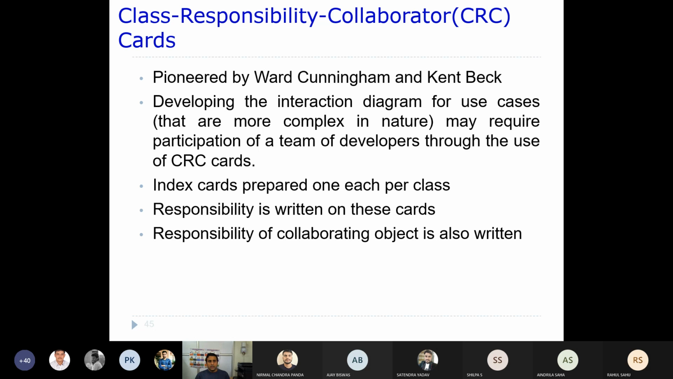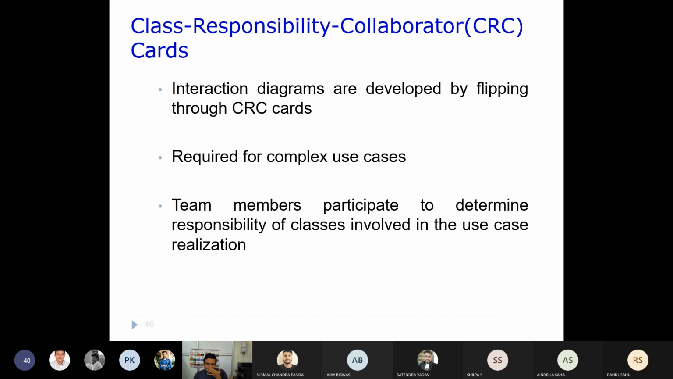Now, interaction diagrams are developed by flipping through CRC cards, right? What I'm saying here is you have all of these CRC cards, one CRC card per class. If you have 10 classes, then you have 10 CRC cards, and you will be flipping one CRC card after the other, and then you try to develop the interaction diagram. So this is the way it will help you. It is required for very complex use cases.